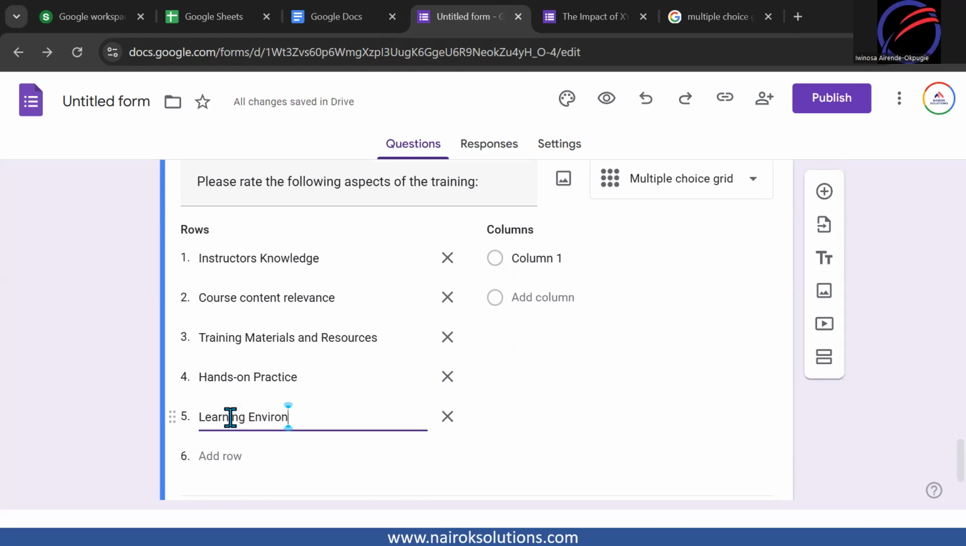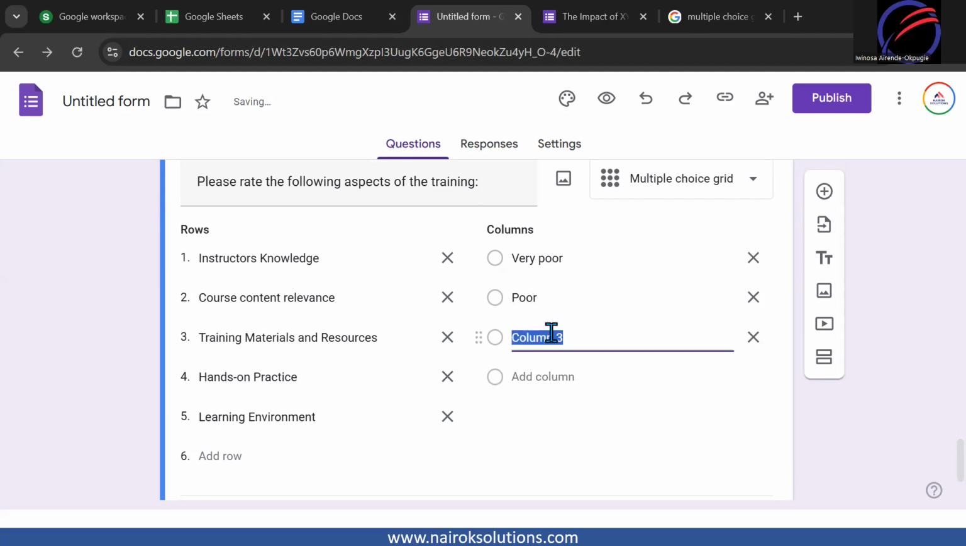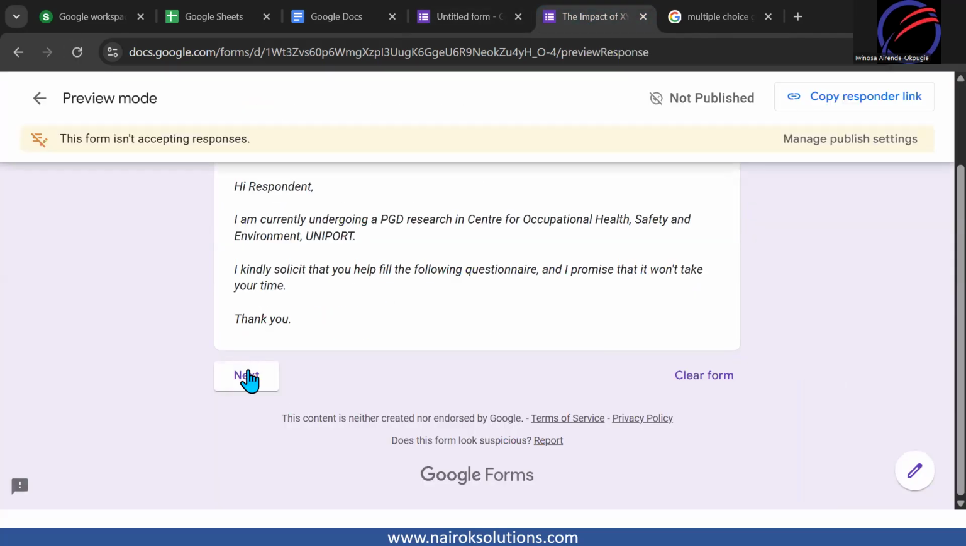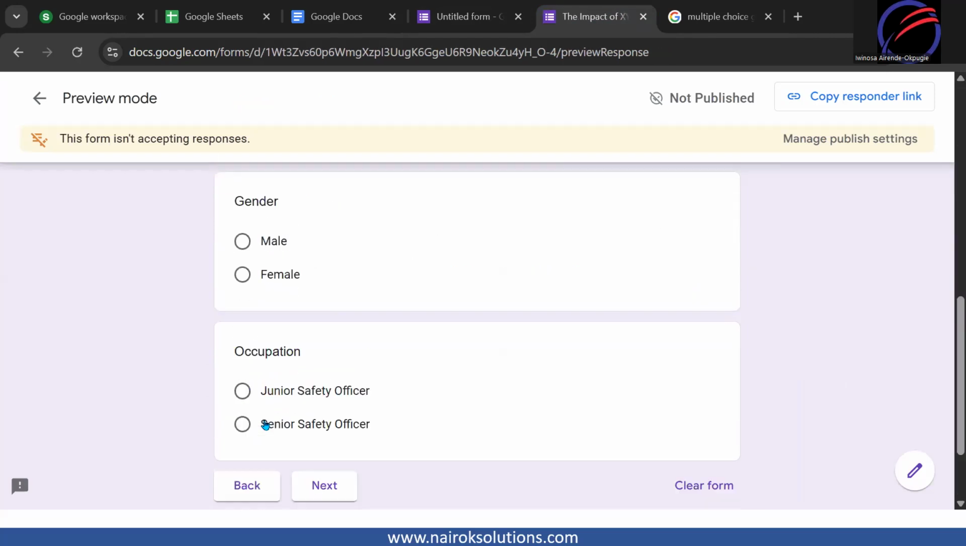And then the columns. Now you can have very poor. You can have poor. You can have average. Here you can have good. And here you can have excellent. Okay. So if we refresh our preview, let's see what it looks like again. Next. Next. Yep, here we go.